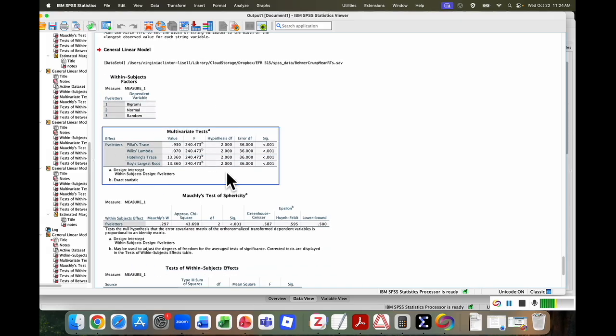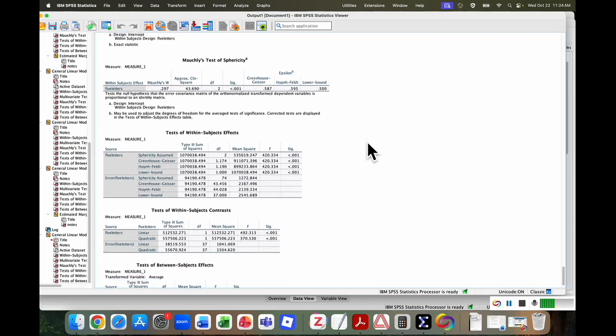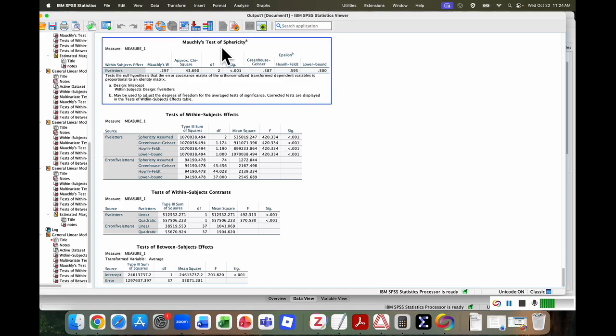This multivariate test section, you can just ignore that. That is looking at the intercept, which is really not something you need to report or worry about. Test of sphericity. This is similar to a test of homogeneity of variance or homoscedasticity in a one-way ANOVA or an independent samples t-test. This is seeing if the variance is similar enough in order to assume normality.